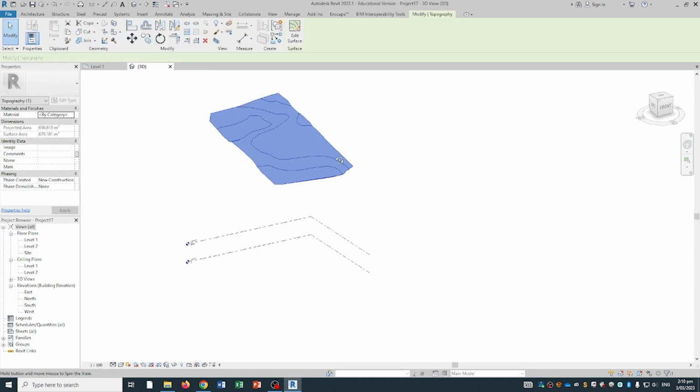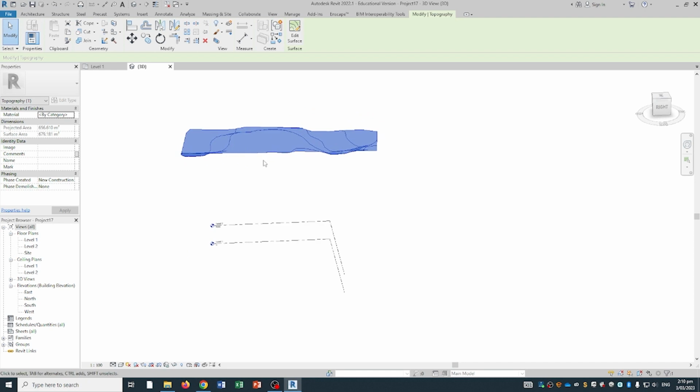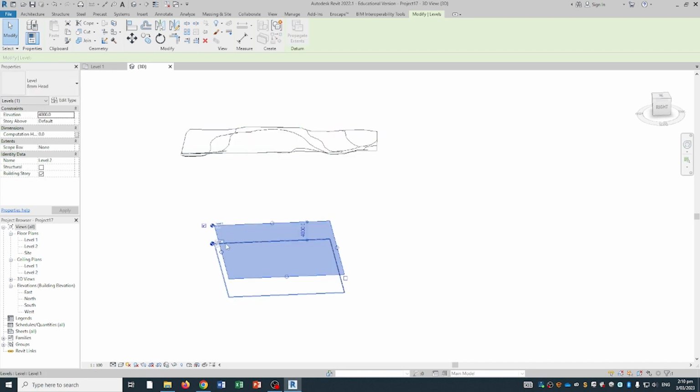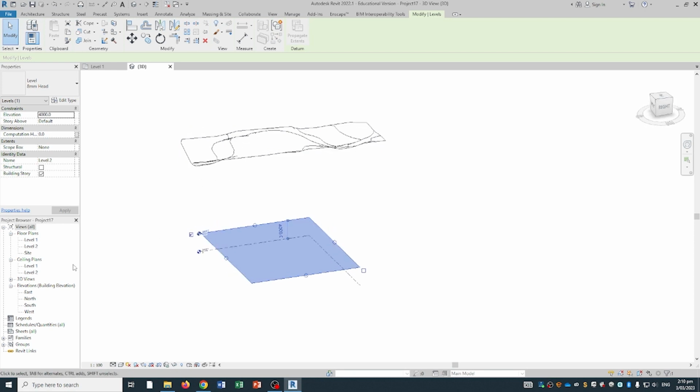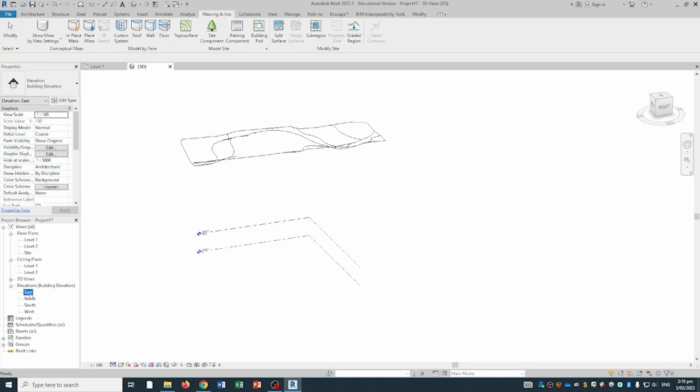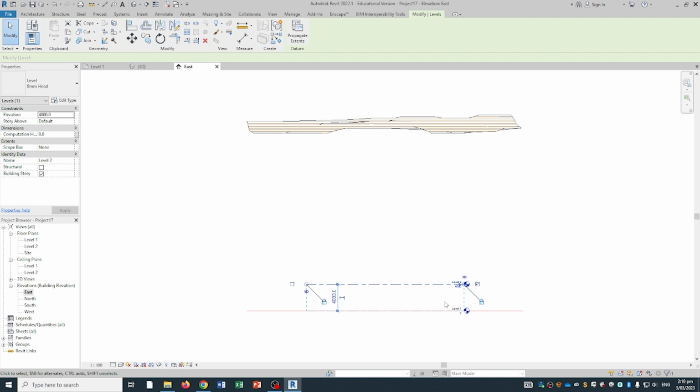So our topography surface is a little bit higher than our working plane, so we want to move our working plane closer to the topo surface. And to do that, we can go into an elevation or a section view. So we just select one of these elevations. And then if you go Control Select, you can select multiple and just drag them together upwards, and using Shift to hold them in place.